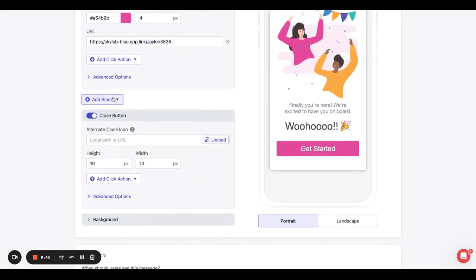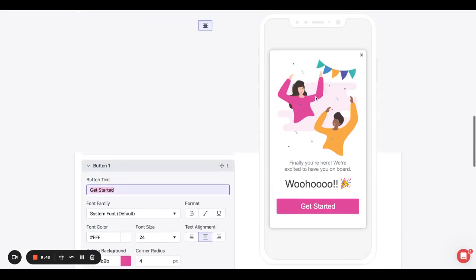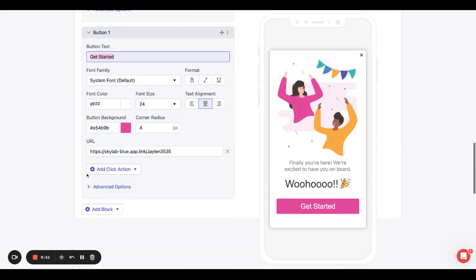And you can add more buttons if you want, and you can even remove the close button, which I don't recommend. Always keep your close button there. That way users know how to exit out of it.